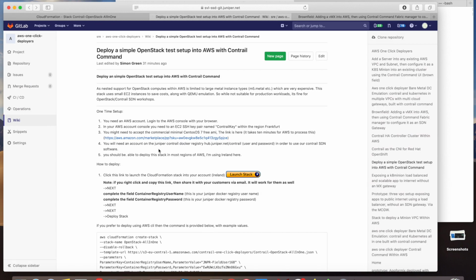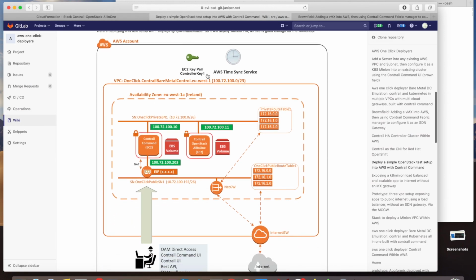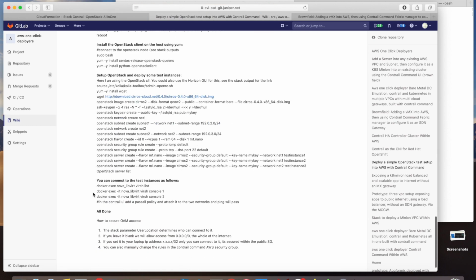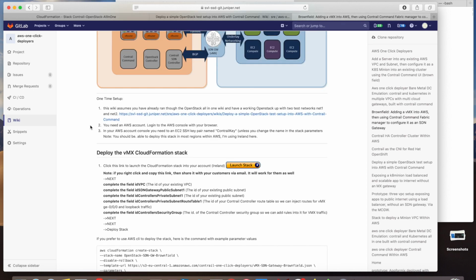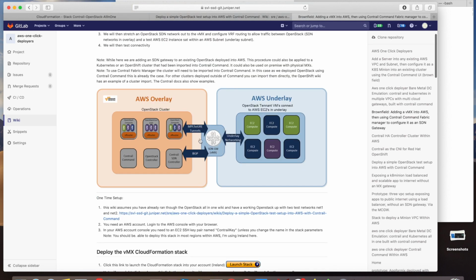If we look at the wiki that we followed previously, here's the architecture, a Contrail command instance, an OpenStack all-in-one. So before you start this next wiki, this stack should already be deployed, and you should already have followed all of the steps which walk you through building some test networks, net 1 and 2, and deploying some instances into those networks. So what we're going to add today is an SDN gateway.